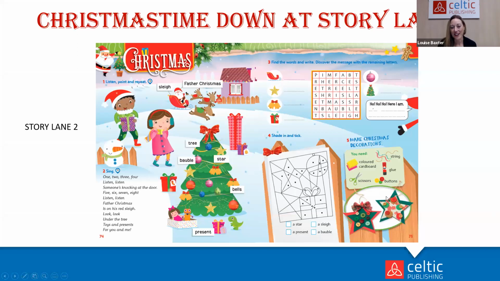There is also a colouring activity and an art and craft activity made from card and old Christmas cards, buttons and ribbons. Very simple, very beautiful and effective.